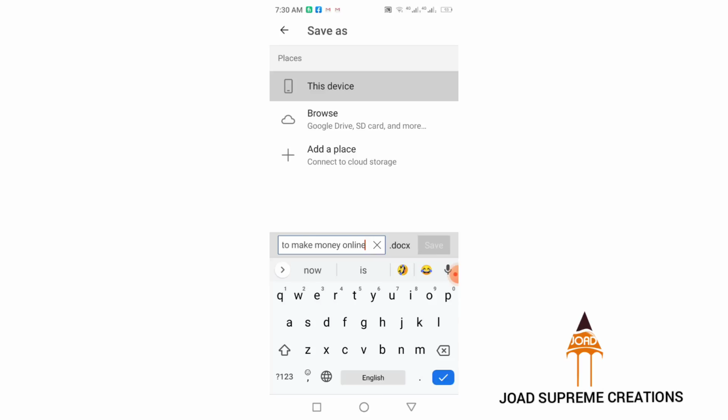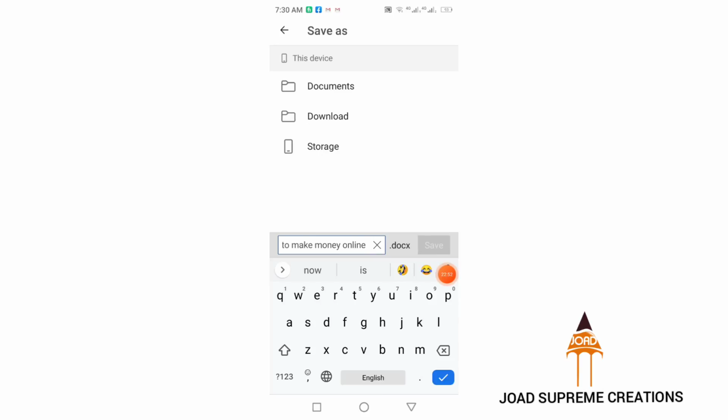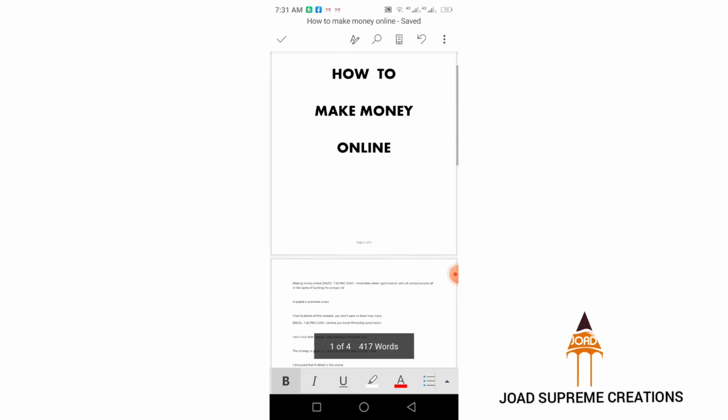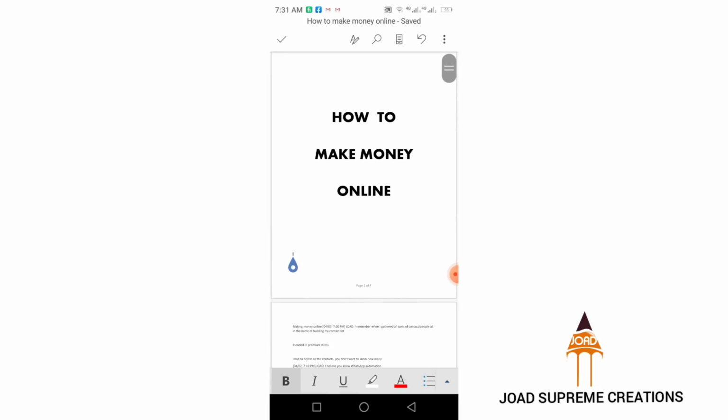Let's wait for it to come up. Okay, now we are seeing documents, download, storage. That is, where do you want it to save? Now we want it to save under documents. You click on it and then click on save. So it has successfully saved under documents as a Microsoft Word file.